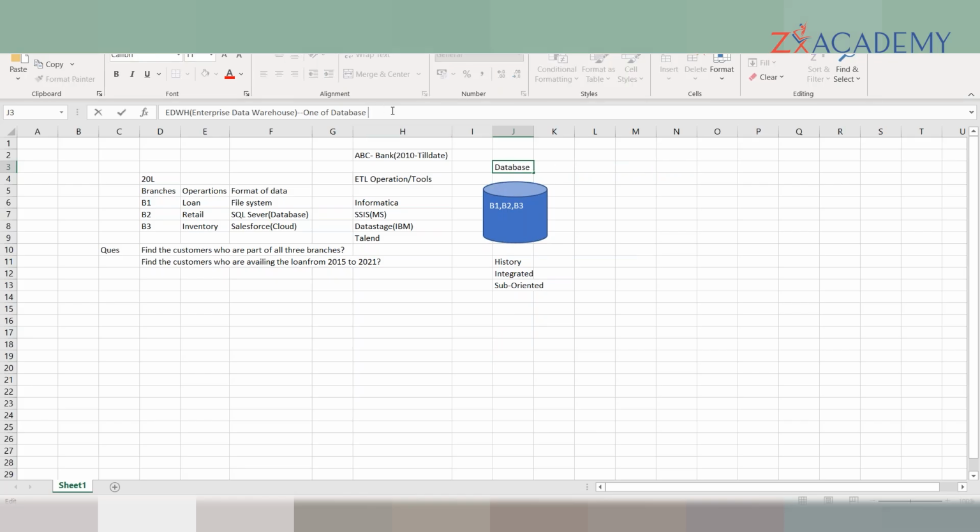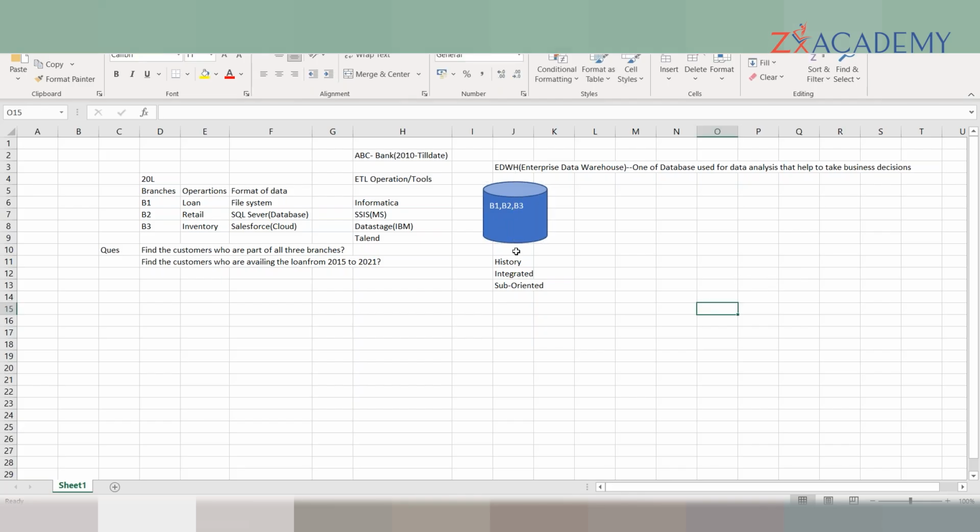Usually it is a database used for data analysis that helps to take business decisions. That's why you are building this. You want to collect the data and put it in one place, analyze the data, and finally take a decision. So answering your questions, that answer with that decision will help your business.